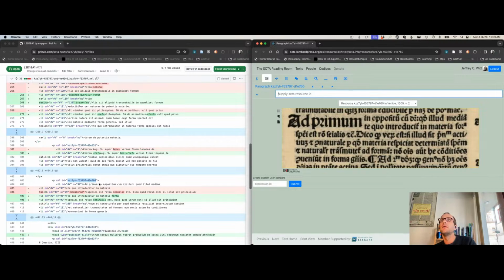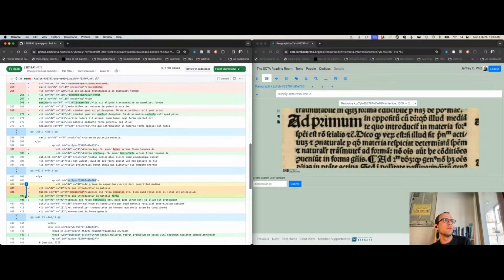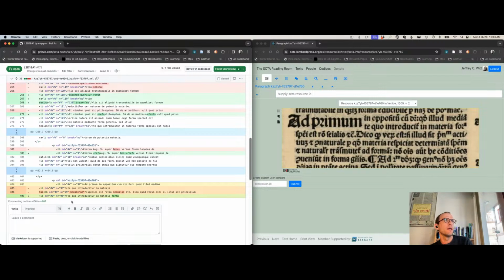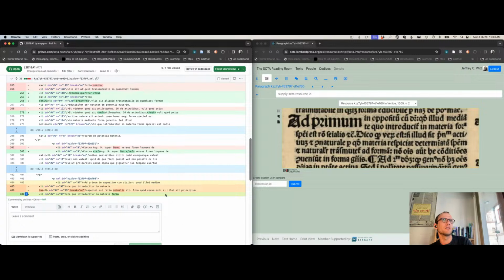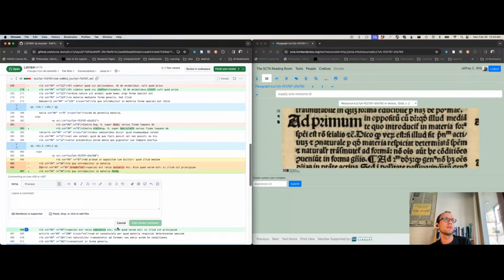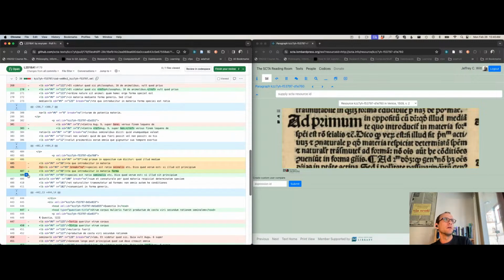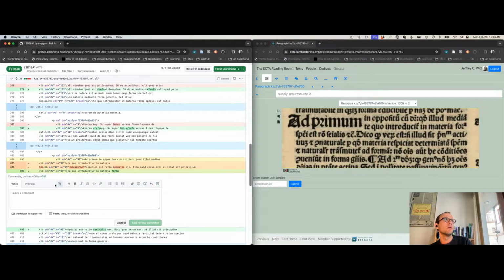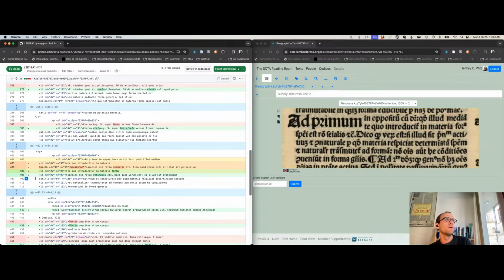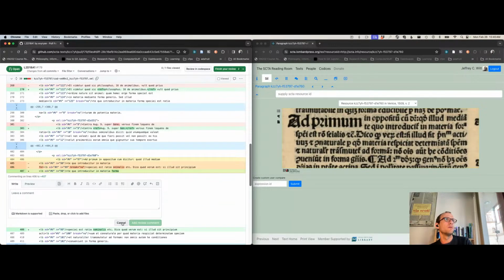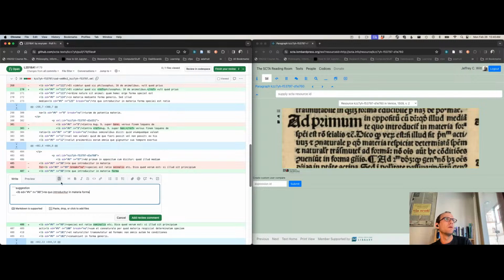Quod illud medium. So here, I think she might need to see this as a suggestion. I can't comment or make a suggestion across two lines, but this shouldn't be mediante, so we'll cancel this. And let's go ahead and just correct this line here. Can we just do one line, please? No? How about now? There we go.